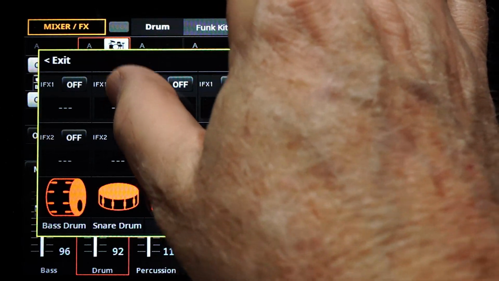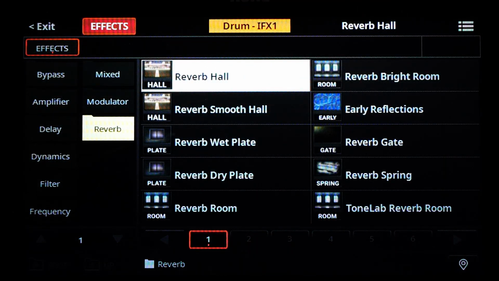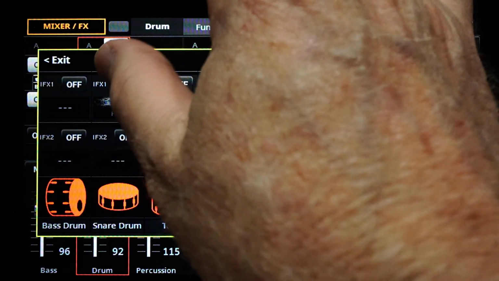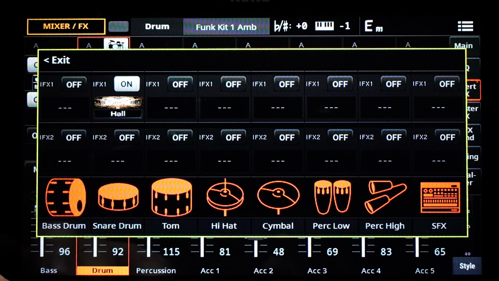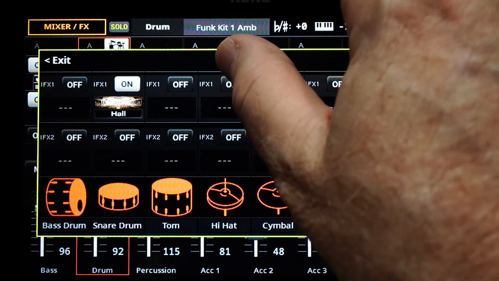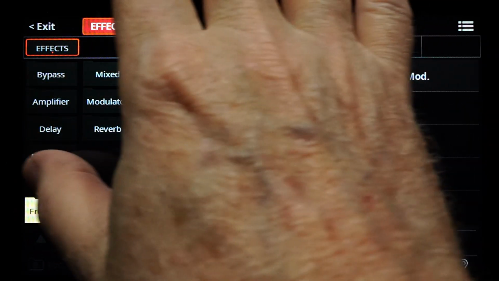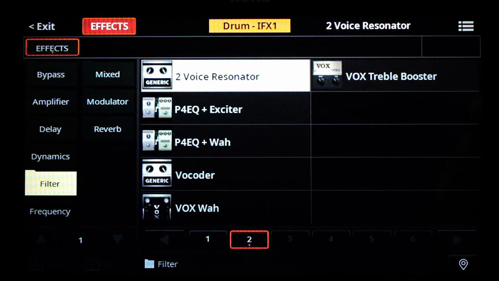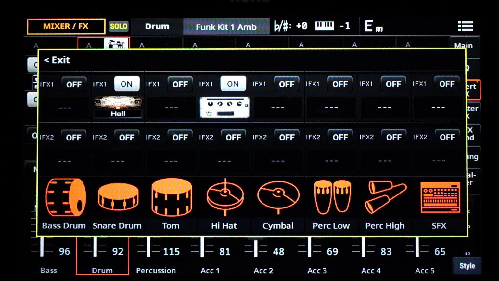If we come over here to the snare, go effects, go reverb, hall reverb, exit out of that, turn it on. Now we've just added reverb just to the snare. And if we get a little crazy, we can go over here to the hi-hat, go to frequency. I think it's frequency, or is it filter? Two voice resonance. Exit out of this, turn it on. And now you're going to hear a little bit of a phase shifting frequency shift in the hi-hat.